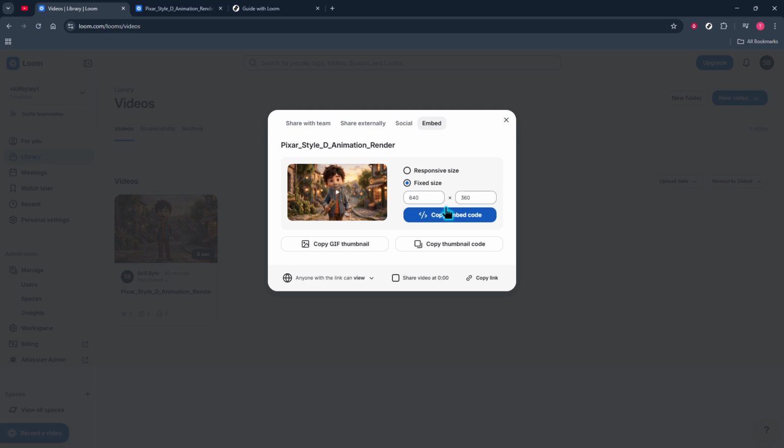Quick recap. Open your library, use the three dots menu, go to Share, choose Embed, decide on responsive or fixed, and copy the code. If a page later shows a blank player, double-check the video's share settings and the page's container width.